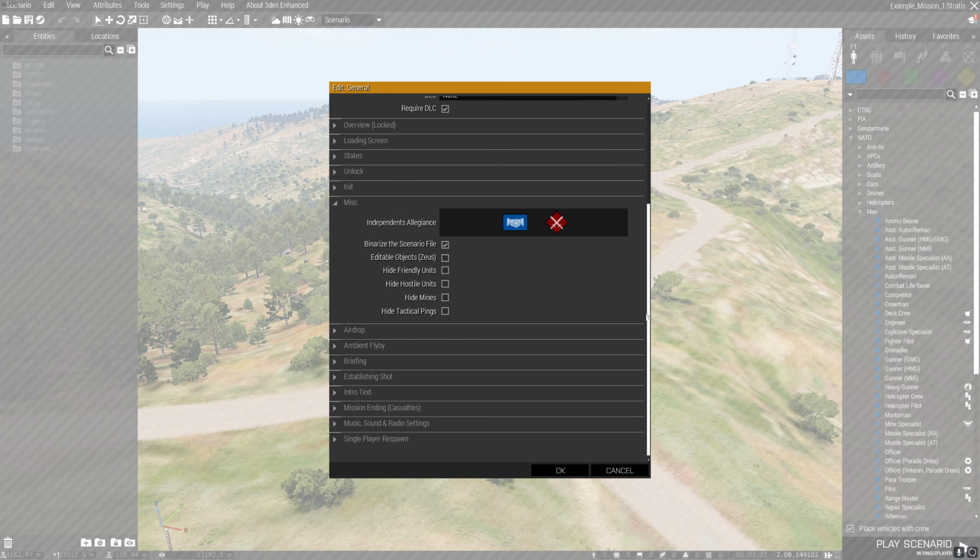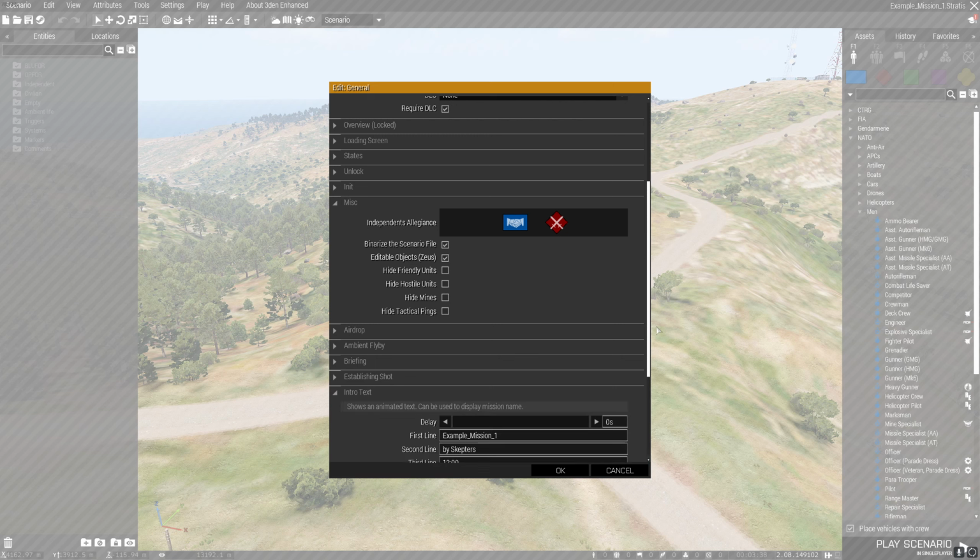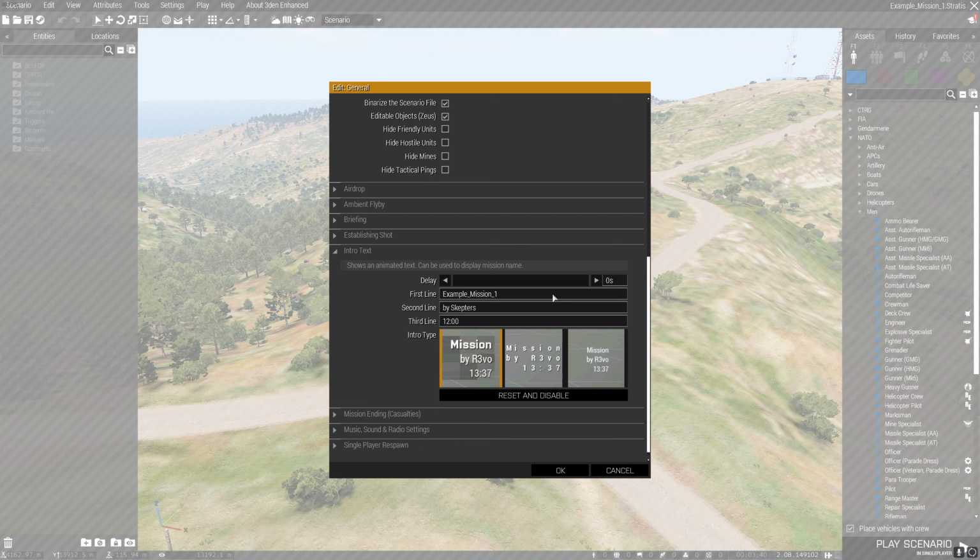Now, if you're using the 3D Enhanced mod, which I use for most of my mission making, you will have this option here, the Editable Objects Zeus. This will tell you what it is about, but I am going to check that because I find it to be pretty useful. Also optional. And this is also optional here, this intro text.